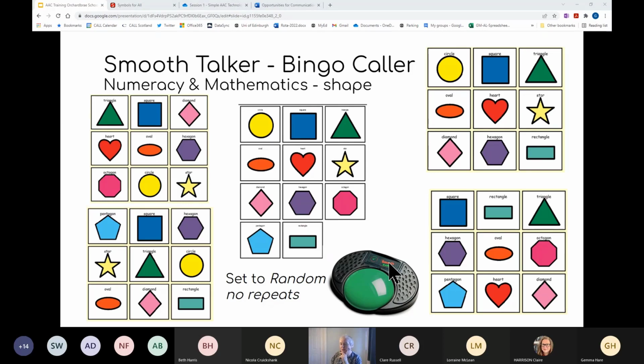So there's an option so that it will only speak each of these items once, so that one of the pupils can be the bingo caller and call out the items for each of the other learners to check their boards. So that's one of the ways of using a Smooth Talker. Obviously you can make bingo boards for lots and lots of different things, but that's just one example from the Symbols for All website.